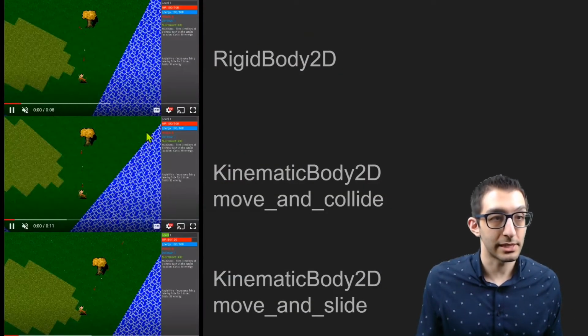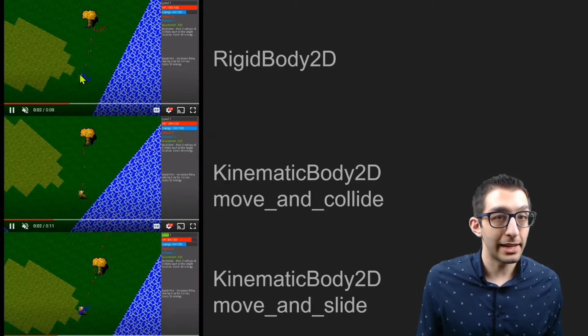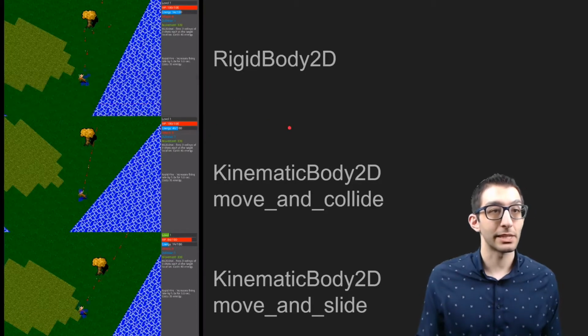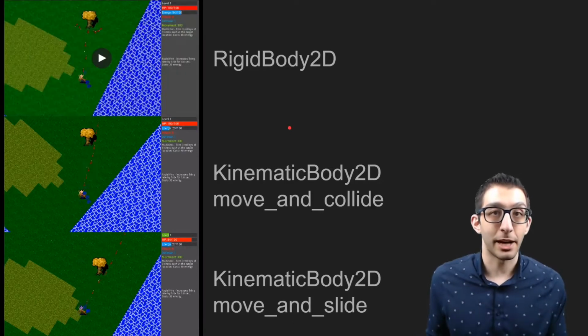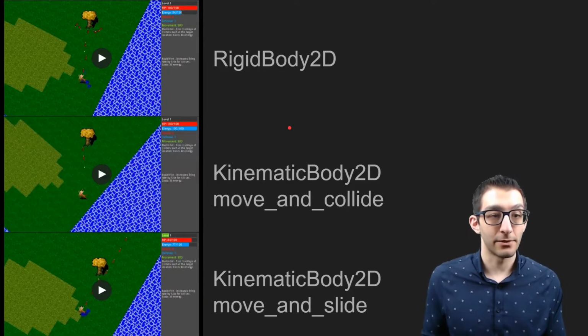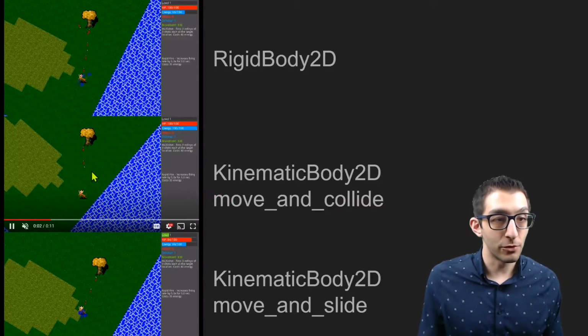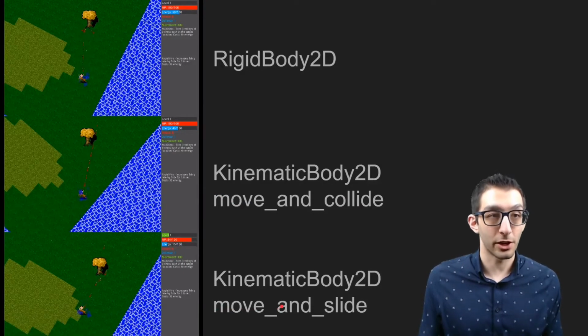So these aren't synced or anything. This video has a rigid body 2D, and you see that bounce effect that I'm talking about, where they're bouncing off the trees. If you wanted that with a kinematic body, you would have to code something like that yourself. And then the other two videos, which I'll just play them all again, this had move and collide, where the projectiles are hitting the tree and stopping, and this has move and slide, which is what we coded here.